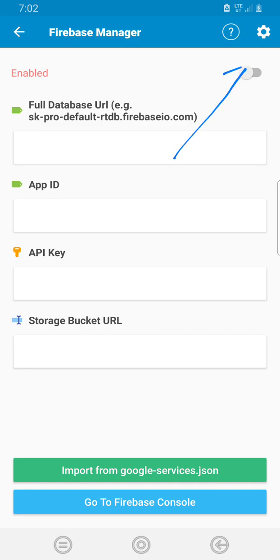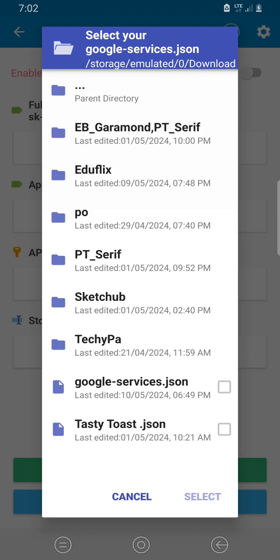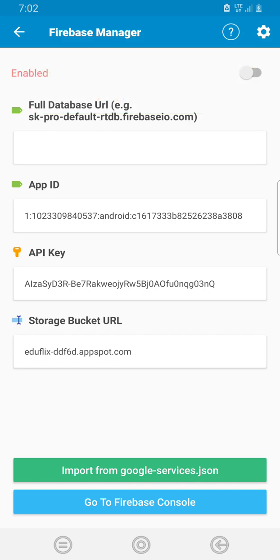Go up here. If our JSON was complete, we would have clicked here, import from JSON file, and you look for download folder, and you look for the JSON which we have downloaded. It's here, which we downloaded at first. I think you recall. You select it, but it does not contain some parts. Now let us fill in the parts which are missing.